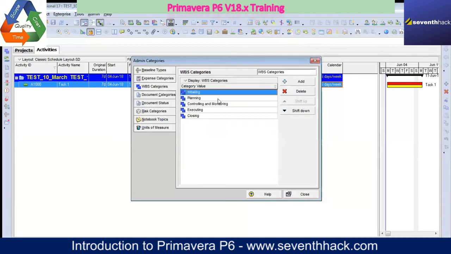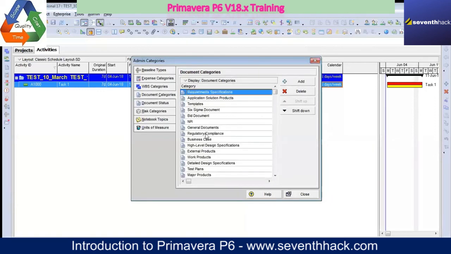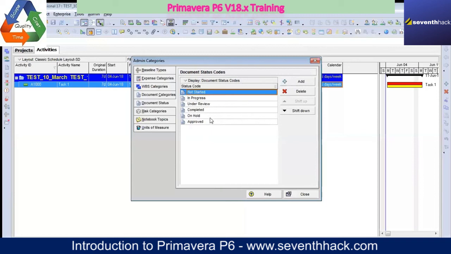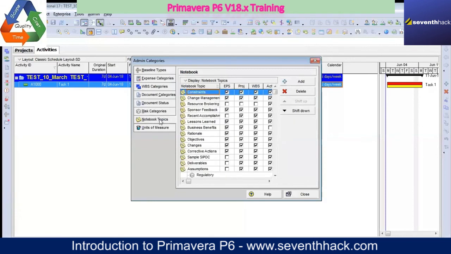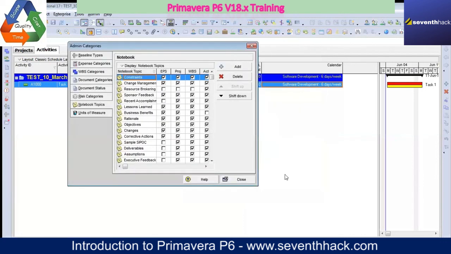Then WBS categories initially. This is fine, this is according to the PMI process. Document categories, what kind of documents we create here. If you don't have any category which you use in your company, you can add it. Document status, not started, in process. I think these are good enough. Risk categories, what kind of risk you can face in your organization, you can put them here. Notebook topics, if you are creating a notebook topic, what kind of topics you can create, you can put them here, and these topics will be handy to classify what kind of notebook entries you are making against a task.